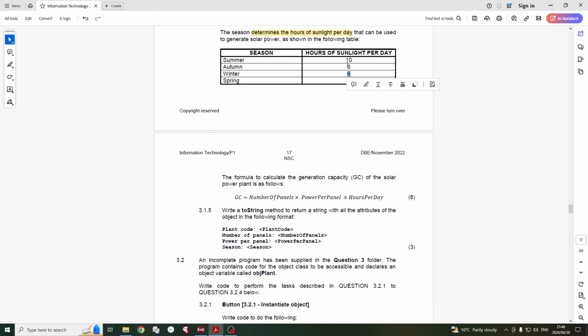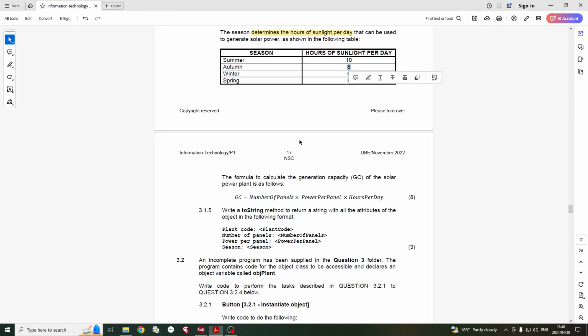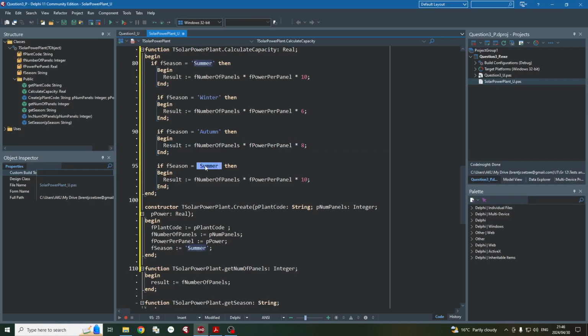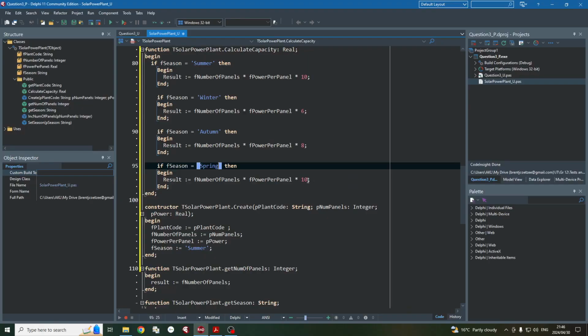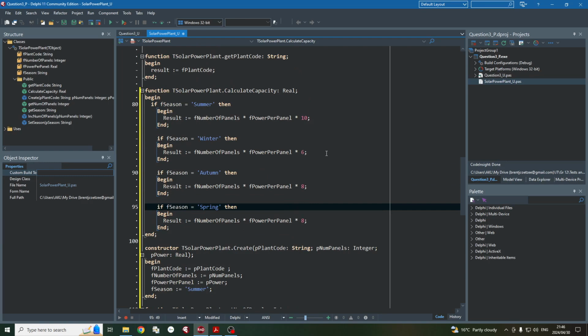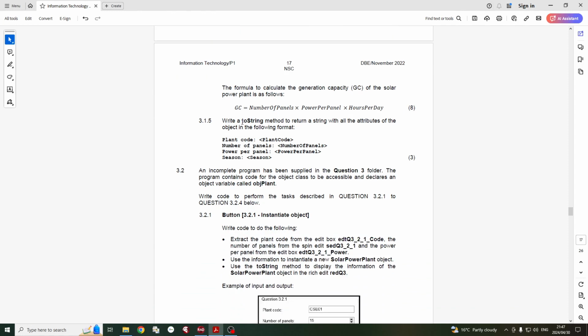You can see it. We're asking the same thing. We're saying, look, if f season is equal to winter, then your calculation needs to be multiplied by 6. It's the same calculation for all of them. The only difference is how many hours of sunlight they can expect per day. So there we have it. And obviously, because these are in if statements, the results will only happen for one if statement. Can't happen for all of them.